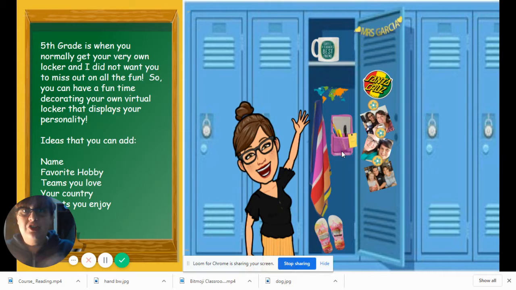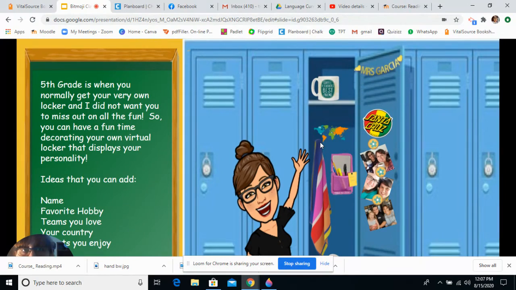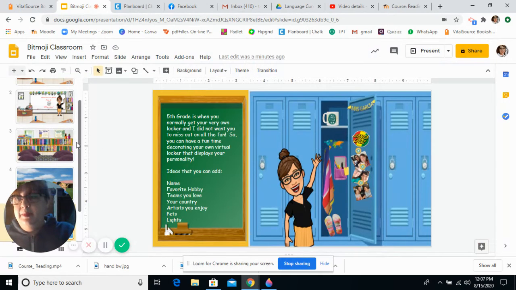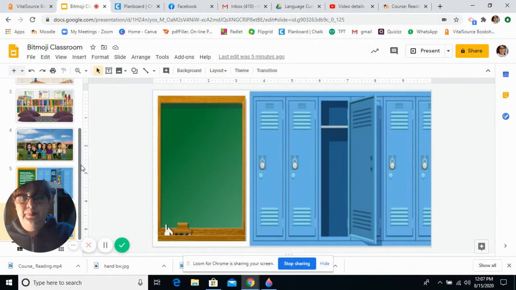Now, I'm going to show you how to do the same thing. So I'm going to press Escape because that's how we get out of presentation mode. And then I'm going to go down to the next slide. Here it is. I already created you a blank locker, okay? It has nothing in it. So now your job is to fill it up with things that represent you, okay? You can put all sorts of things in there as long as it's appropriate for school, okay?